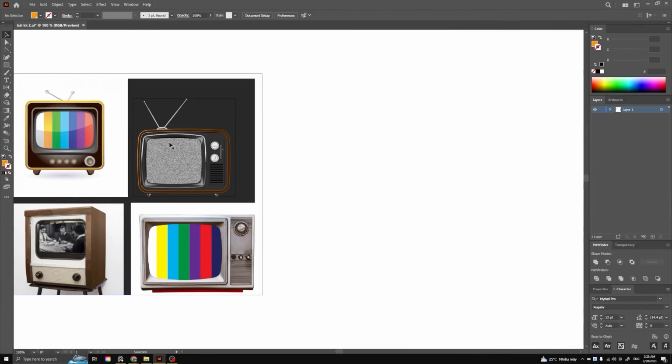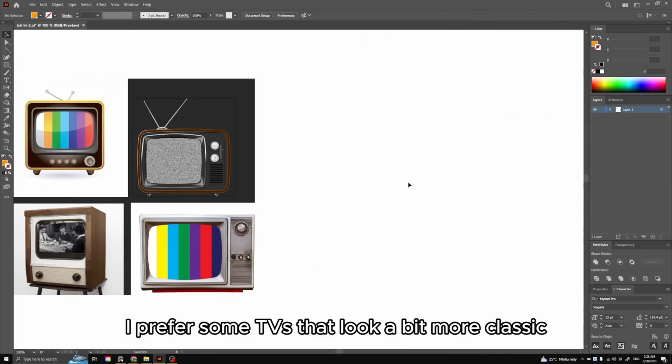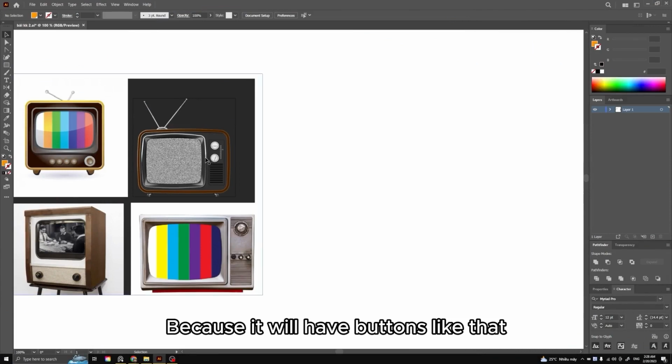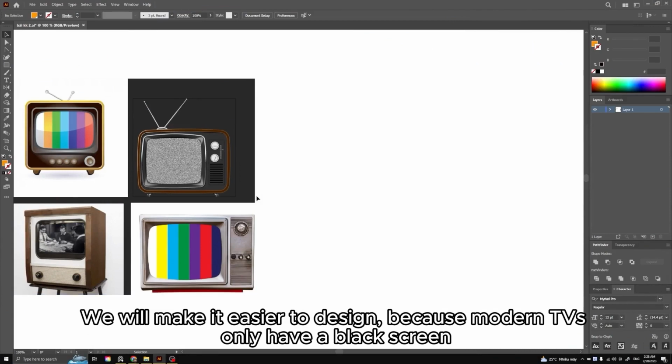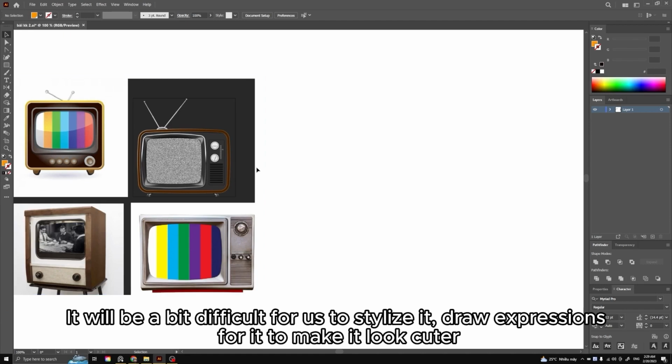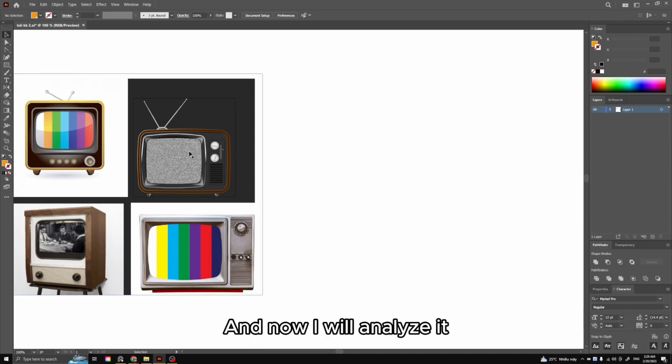I have TV models here. I prefer some TVs that look a bit more classic, because they will have buttons like that. We will make it easier to design. Because modern TVs only have a black screen, it will be a bit difficult for us to stylize it and draw expressions for it to make it look cuter. And now I will analyze it.